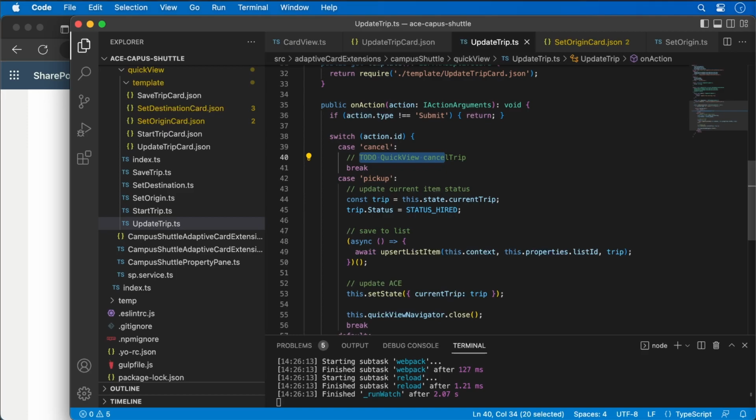Now, our project needs some sort of a confirmation step if the driver wants to cancel or delete the trip, either by canceling it or by delivering the passenger. So to implement this, let's do a dynamic quick view. So we're going to have a confirmation that we're going to use that'll dynamically handle both of these cases.